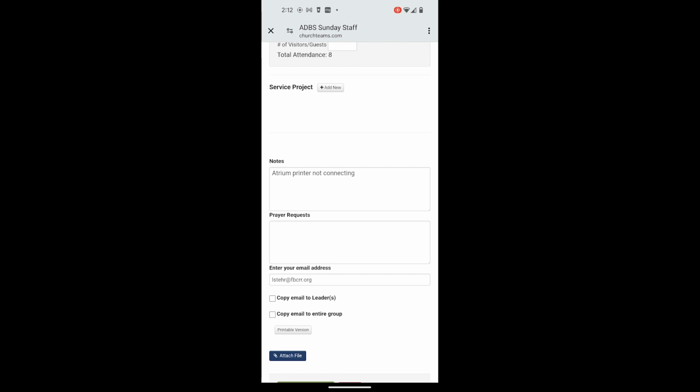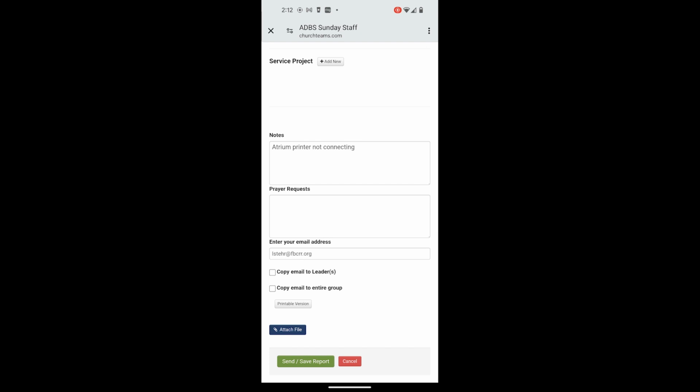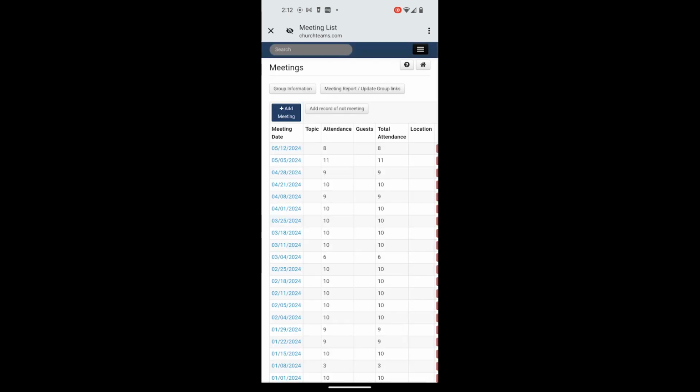But then there's that pesky copy email to entire group. Remember, we don't want to check that version. A couple of people ask, where do I get a printed copy? Well, there's a printed version button right there. At this point, I could do send, save report, and it would update the report. If I had checked copy email to leaders, it would send it to everybody who's a leader. But notice I didn't check copy the email to the entire group. So I'd hit save, send report, and what it's going to do is just update the attendance for that Sunday.